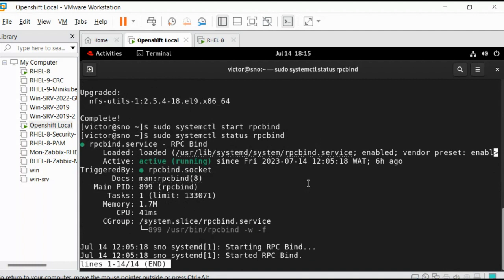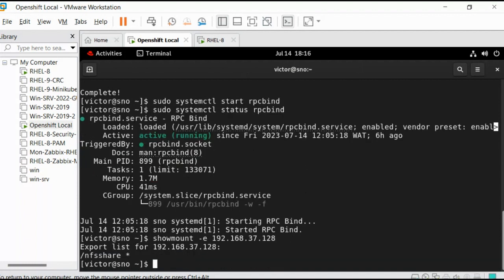So now let's verify that the NFS share directory is available on our cluster node. And to do that, I can just say showmount -e followed by the NFS server IP, which is 192.168.37.128. So you can see that the share is available, and the share is /nfs_share, just as we created it on the NFS server. And this is being shared to the whole world.